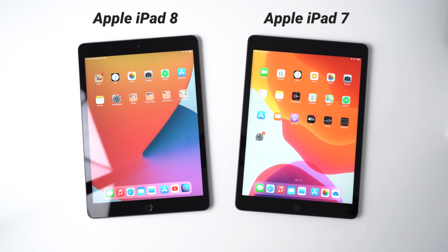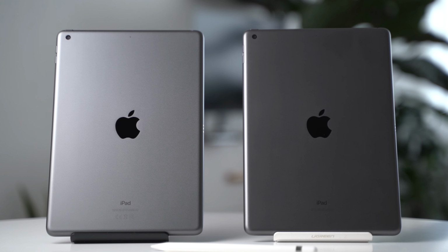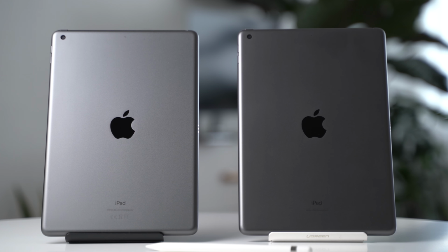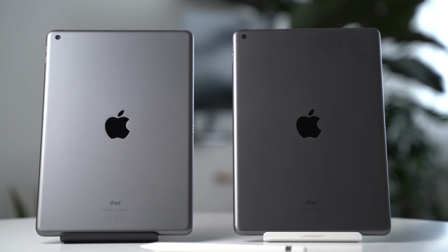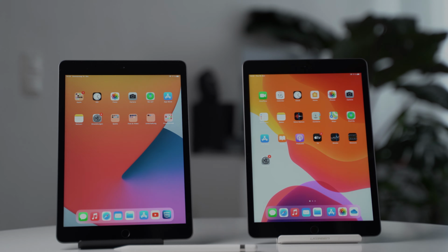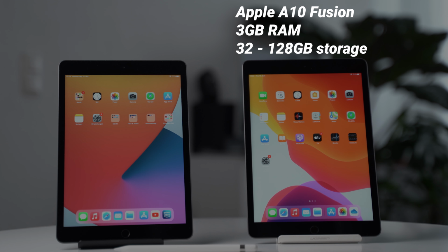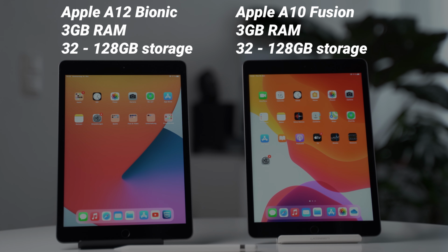Both iPads have a lot in common. In fact, most things are identical. So let's start with what differentiates the two, and that is the processor. While the last two generations feature an Apple A10 Fusion chipset, the newest one has an Apple A12 Bionic processor. Just like last year, we get 3GB of RAM and you can choose between 32 and 128GB of internal storage, and LTE is an option too.